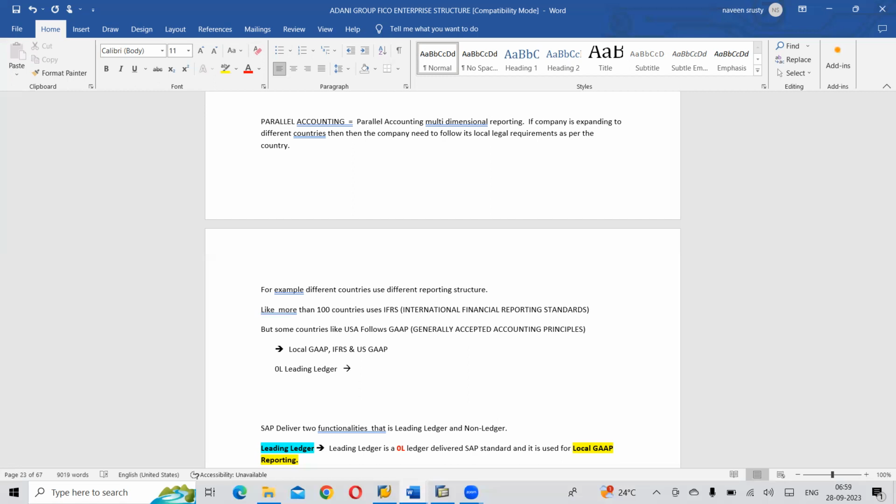Normally every company uses the 0L ledger. In real time also, we are going to use the same 0L ledger. In a real time environment also, it is SAP standard provided. Any company needs to use it. Okay. So what do you mean by leading ledger? Leading ledger is nothing but whatever SAP standard provided ledger, that is the 0L ledger. That is called the leading ledger. Clear? And normally any country will use this ledger for local GAAP reporting.